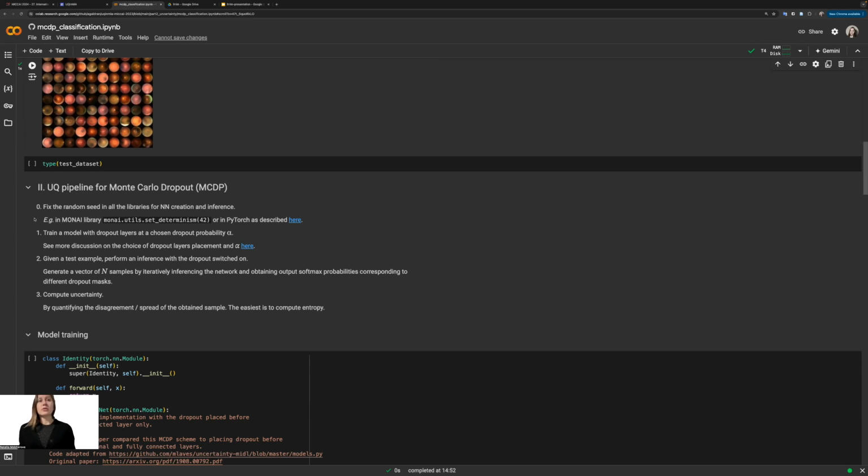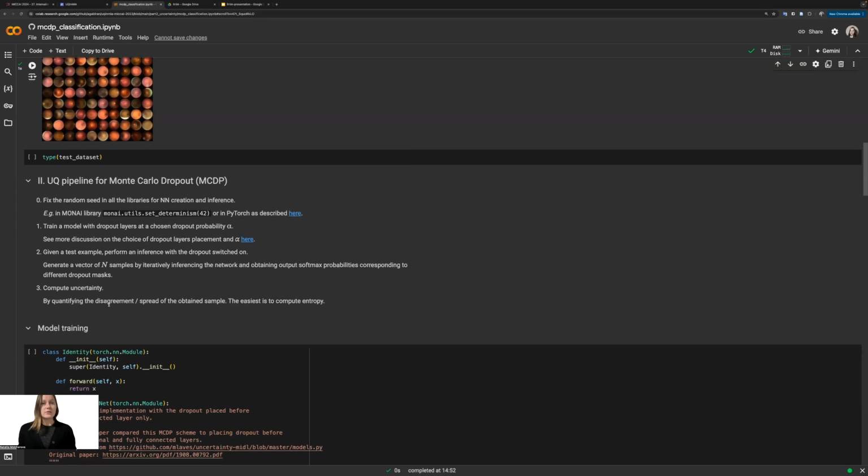And within this notebook, what we'll do, we'll train a model with the dropout layers and a fixed dropout probability. We will then run the inference for a test example. We'll generate n samples by iteratively changing the dropout mask. And finally, using the outputs from these n samples, we'll compute the uncertainty by quantifying the spread of the data examples.